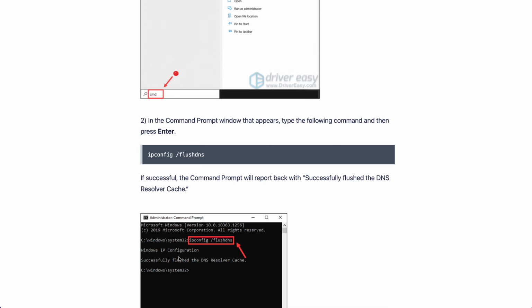Then you just have to restart your computer and it should fix the error. So basically that's all you have to do.